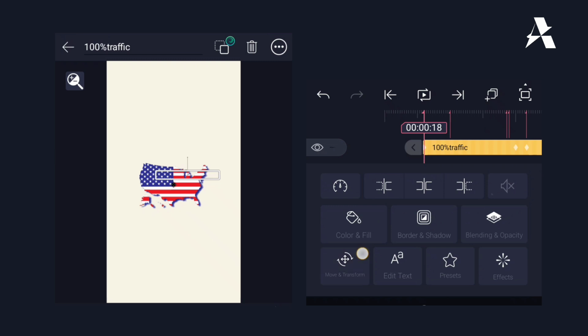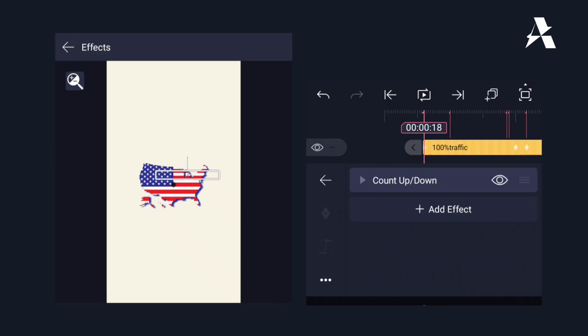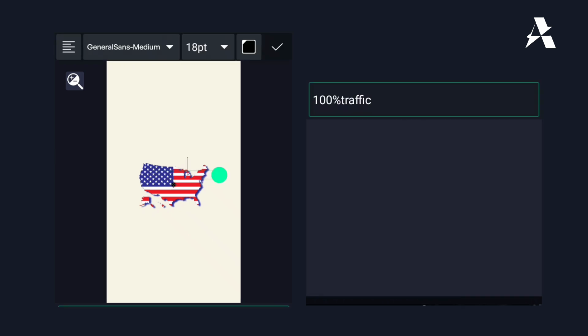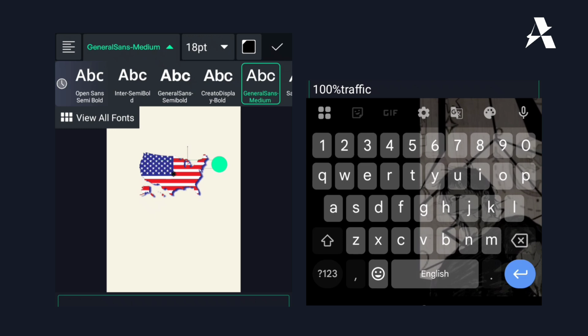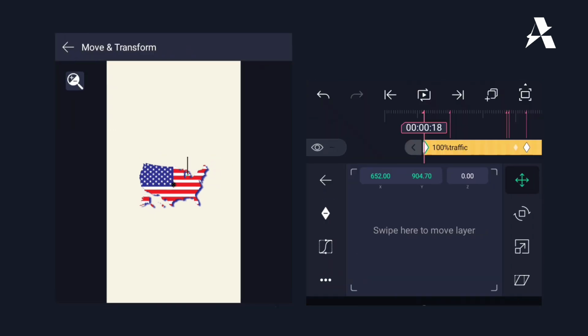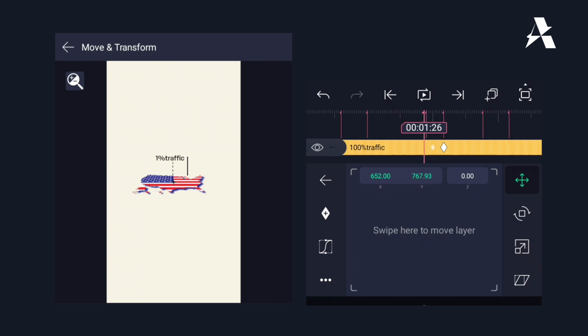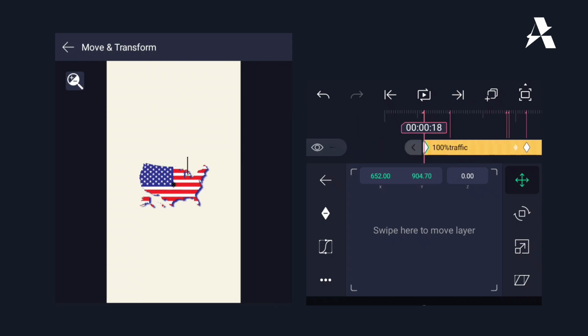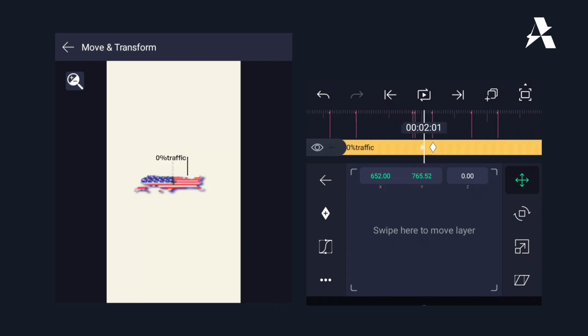Now add a text 100% traffic. Select any light font, choose black color, and keep it exactly above the line. Add keyframes in Move and Transform, first at 0.18 seconds and second at 2.05 seconds. At the first keyframe, move it slightly down and add this graph.